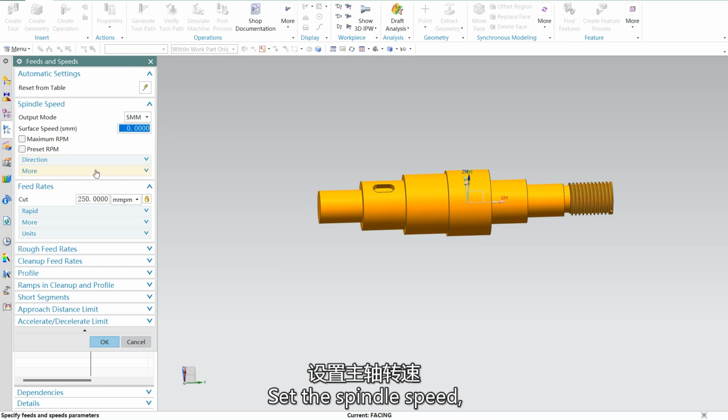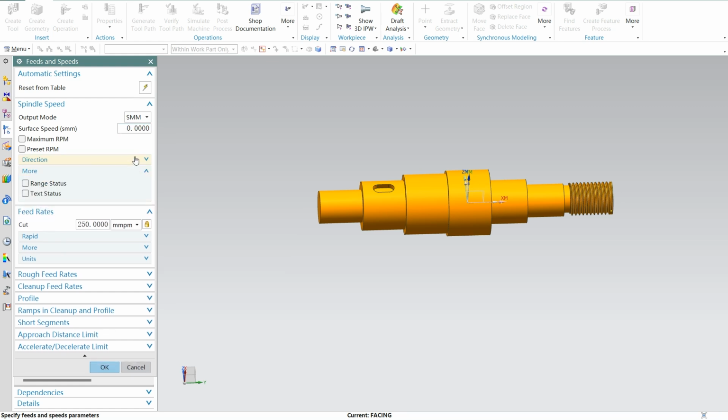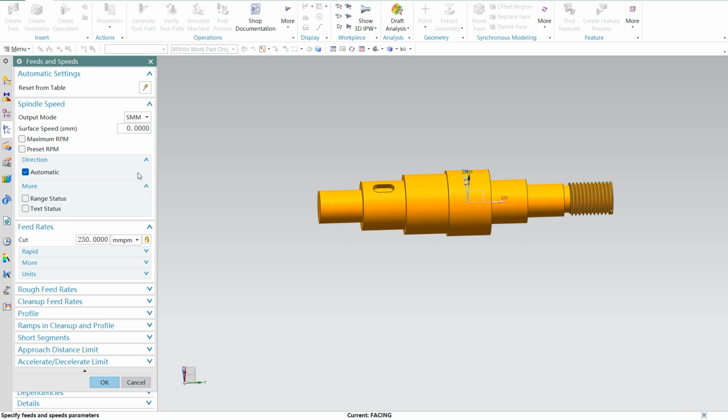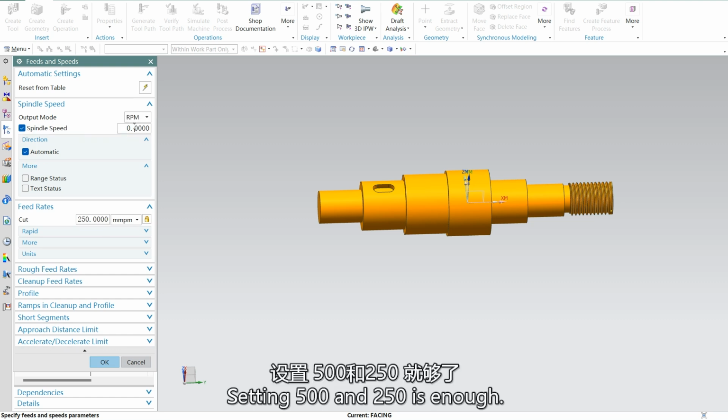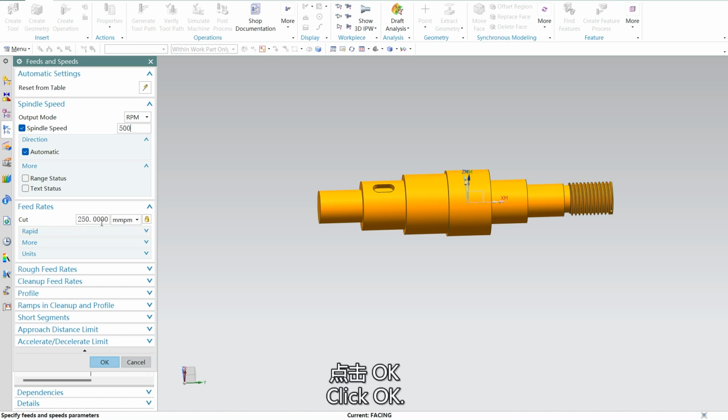Set the spindle speed. Here. Setting 500 and 250 is enough. Click OK.